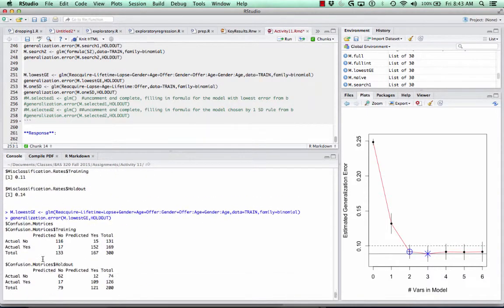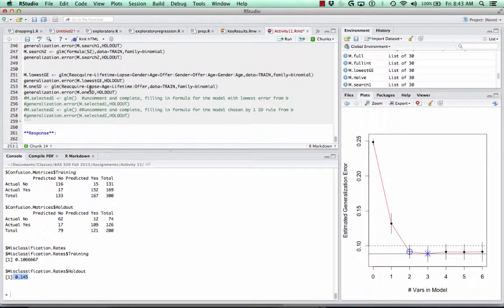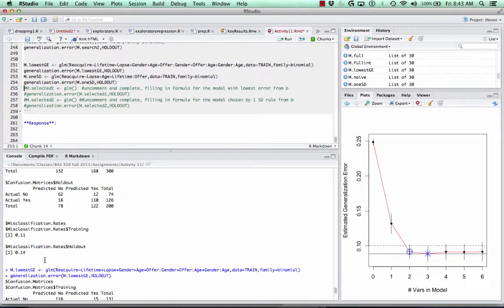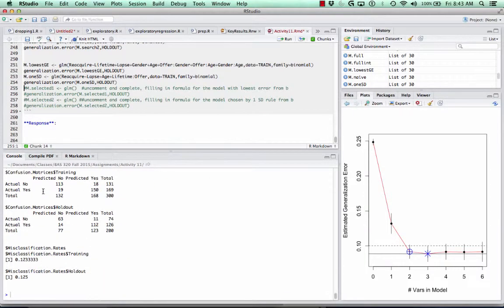Actually a little bit worse than the model that we would have selected if we had just done the AIC search. If you do let all two-way interactions go and look at the model selected with the one standard deviation rule, the simpler model still within one standard deviation of the smallest error, it would be lapse plus age plus the interaction of lifetime times offer. How well does that one do on the holdout sample? 12.5%. So hey, that one's actually pretty good. That one ties our model selected with the search.